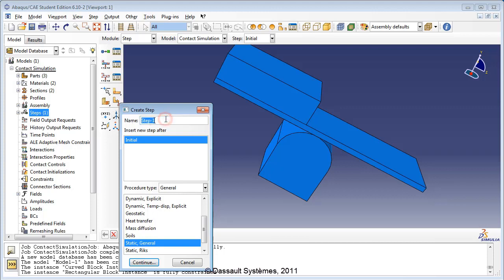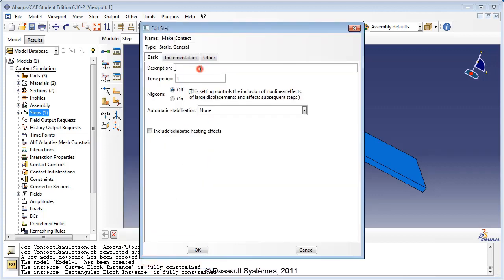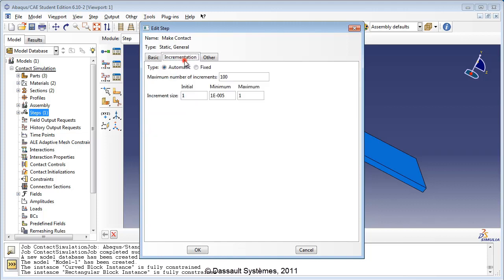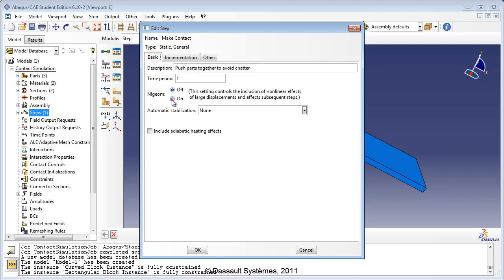Create the step called Make Contact. Set the type to Static General. The total time period of the step is set to 1. In the Incrementation tab, set the initial increment size to 0.1. This is because we are establishing contact in two regions at once, so the solver may have some difficulty setting the contact state. We turn on NLGEOM to include the effects of geometric nonlinearity.